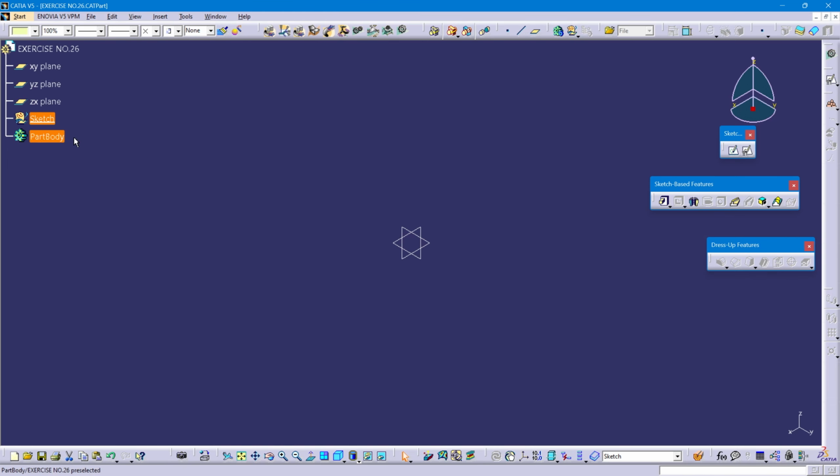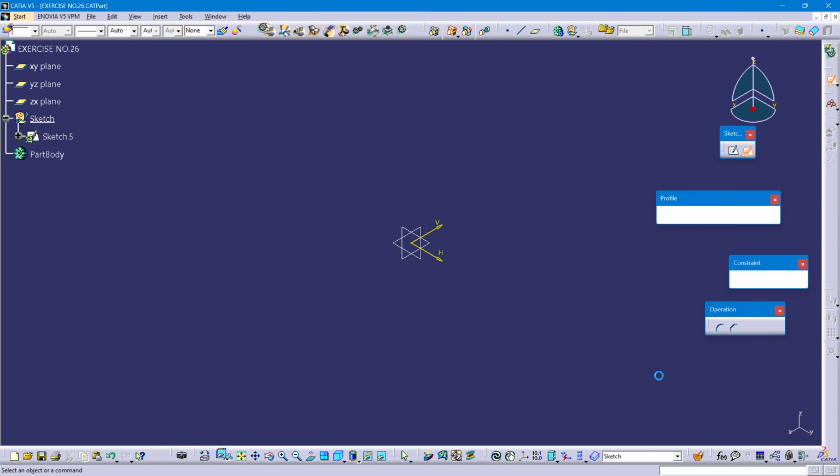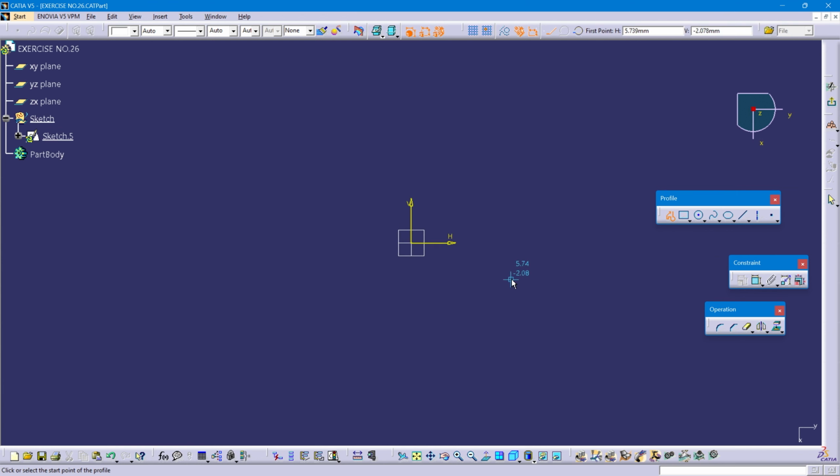Define the sketch. Select this top plane, means XY plane. Click on position sketch. Reverse this horizontal direction and click on swap. Click on OK. Select a profile. Create a sketch.